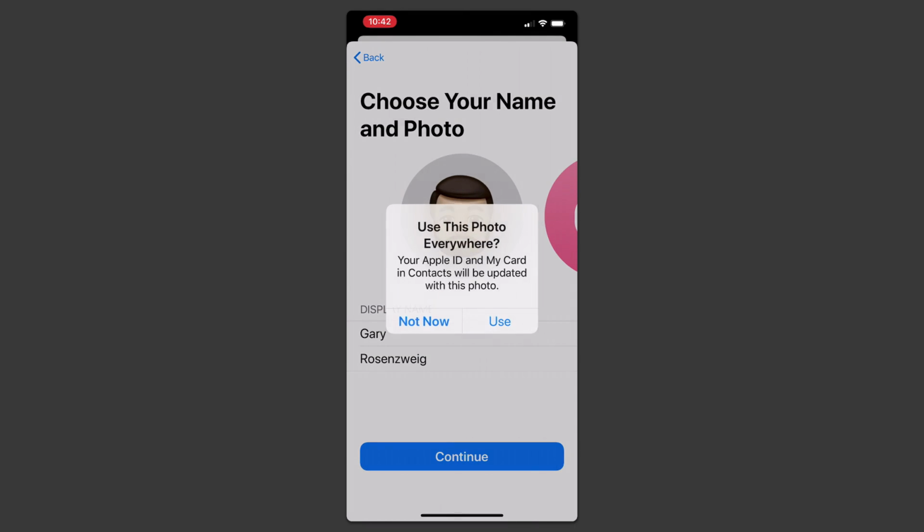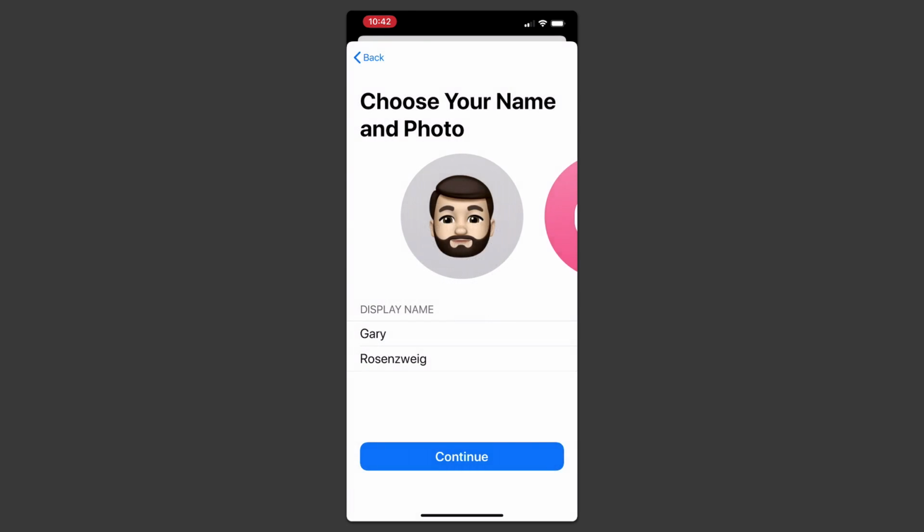Then you'll be asked if you want to use this photo everywhere, which means it not only will be used for Messages here but also in your Contacts app and in other places where a little icon is needed for your ID. So you'll even see it on your Mac in System Preferences now since iCloud will sync all of that. Then you have two options.